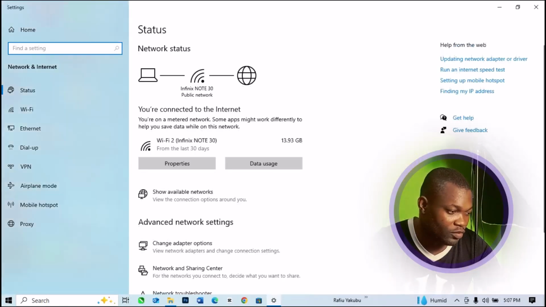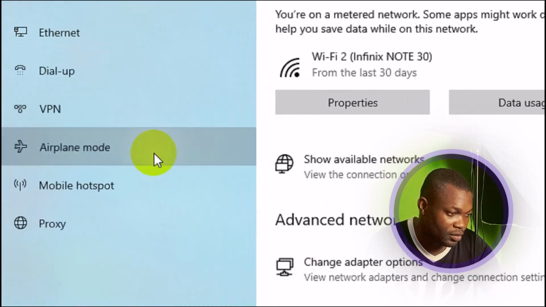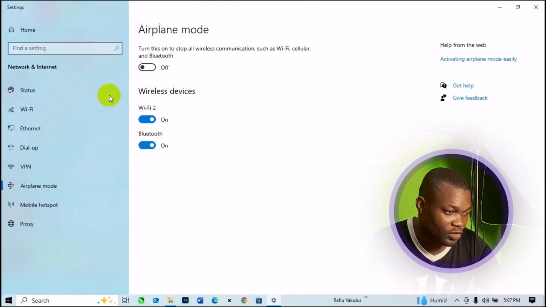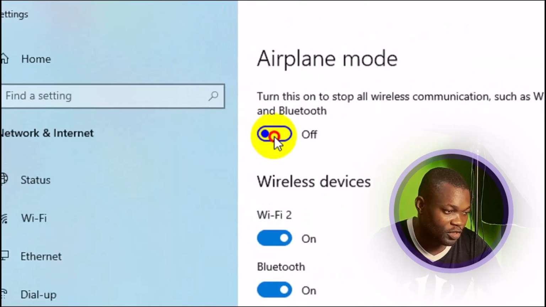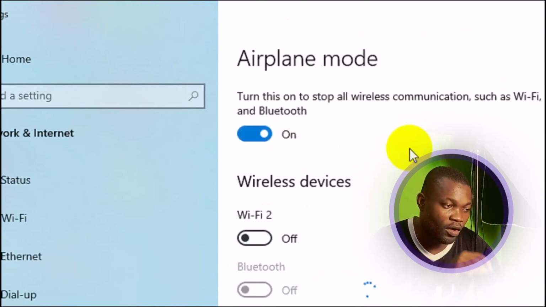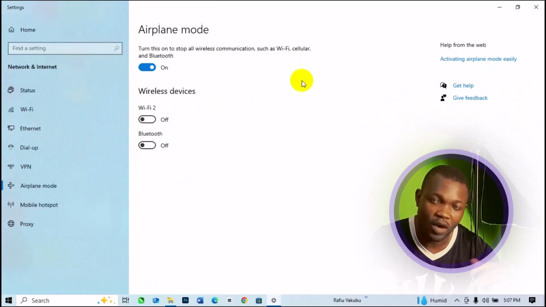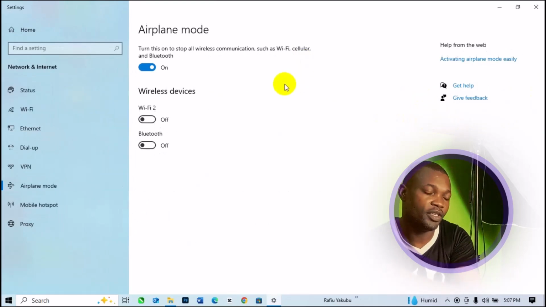Now you are here. The next thing you want to do is to navigate to AirPlay mode. Then here you go. The next thing you want to do is to make sure you turn on this button right here. It's that simple. Once you turn this on, all wireless communication such as Wi-Fi, cellular, and Bluetooth is going to stop working as far as AirPlay mode is concerned.